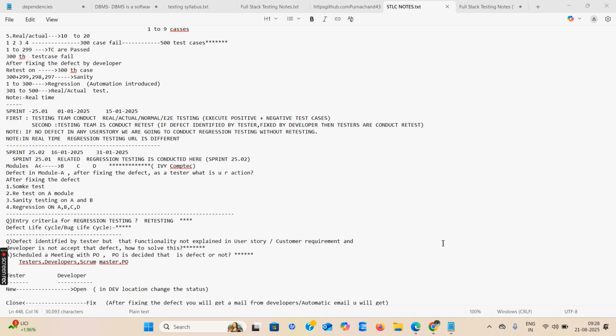Same like that, sanity testing means after the developer fixes the defect, I test the fixed defect plus the most related functionality to the fixed defect, to check whether it is working without any side effects or not. That is called sanity testing. That is also conducted on modified builds.